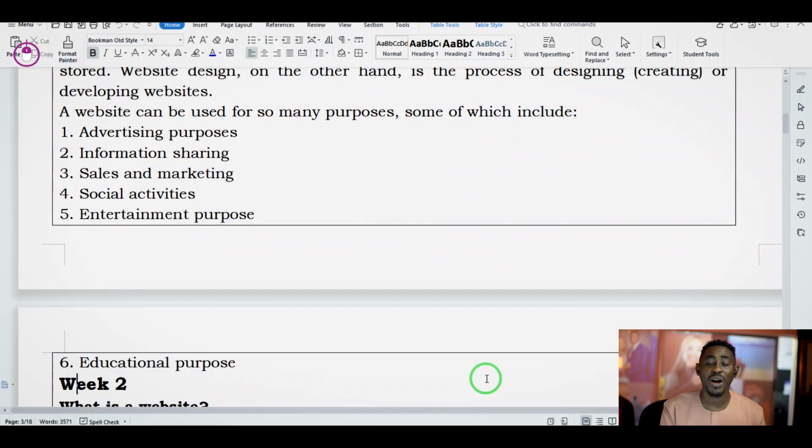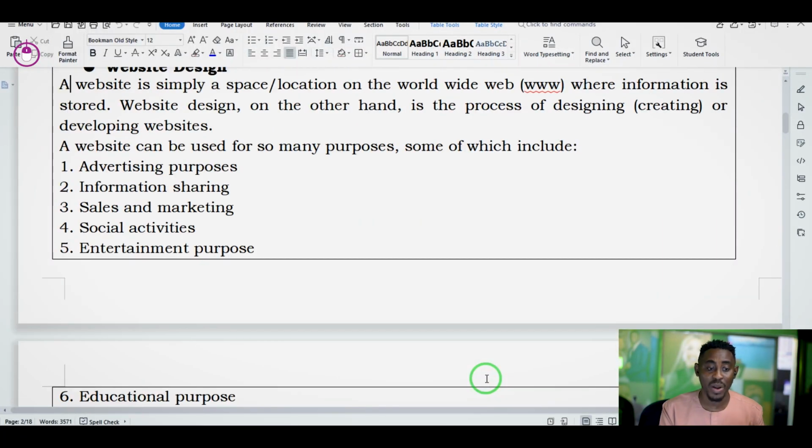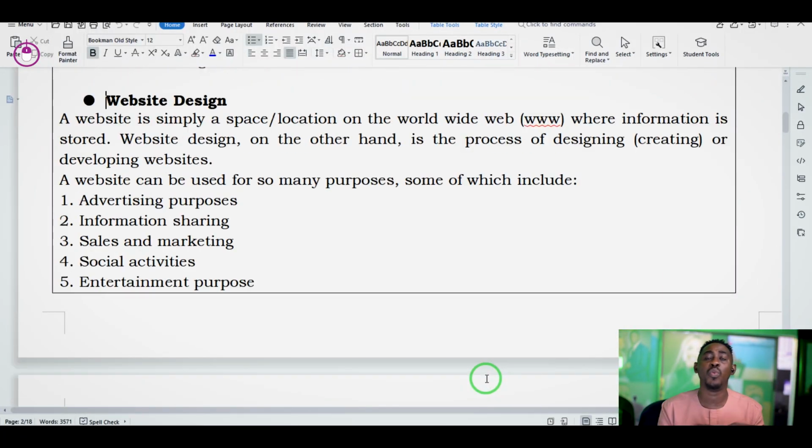But in our lesson, we're going to be learning how to build a website. So for the next weeks of this second term, I am going to be taking you through how to build a proper website, a professional website. But what is a website?